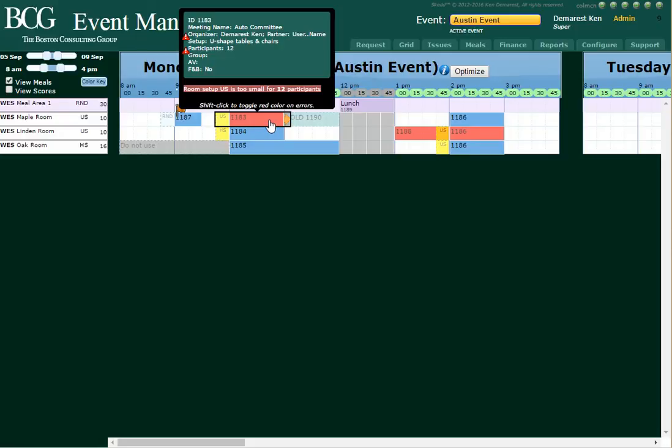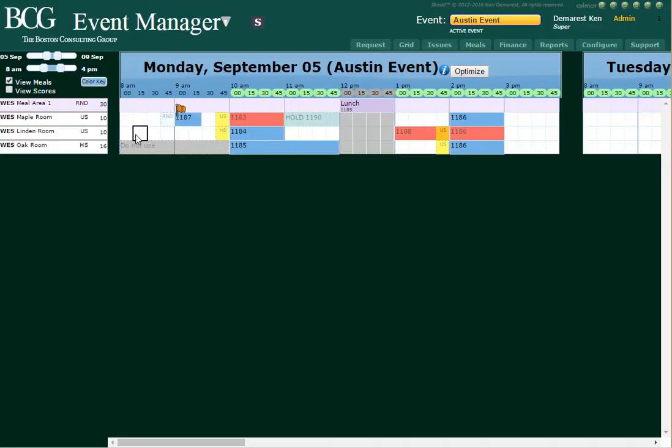The other thing that can go wrong is it could be that a setup change is required. So you can see here that the Linden room starts out the day with U-shaped tables and chairs, but meeting 1184 requires HS, that is hollow square, and no lead time has been allocated yet for that to occur. In the next video that talks about creating and arranging meetings, I will describe how to fix that kind of problem. For now, that's all there is to know about learning how to read and interpret the grid.